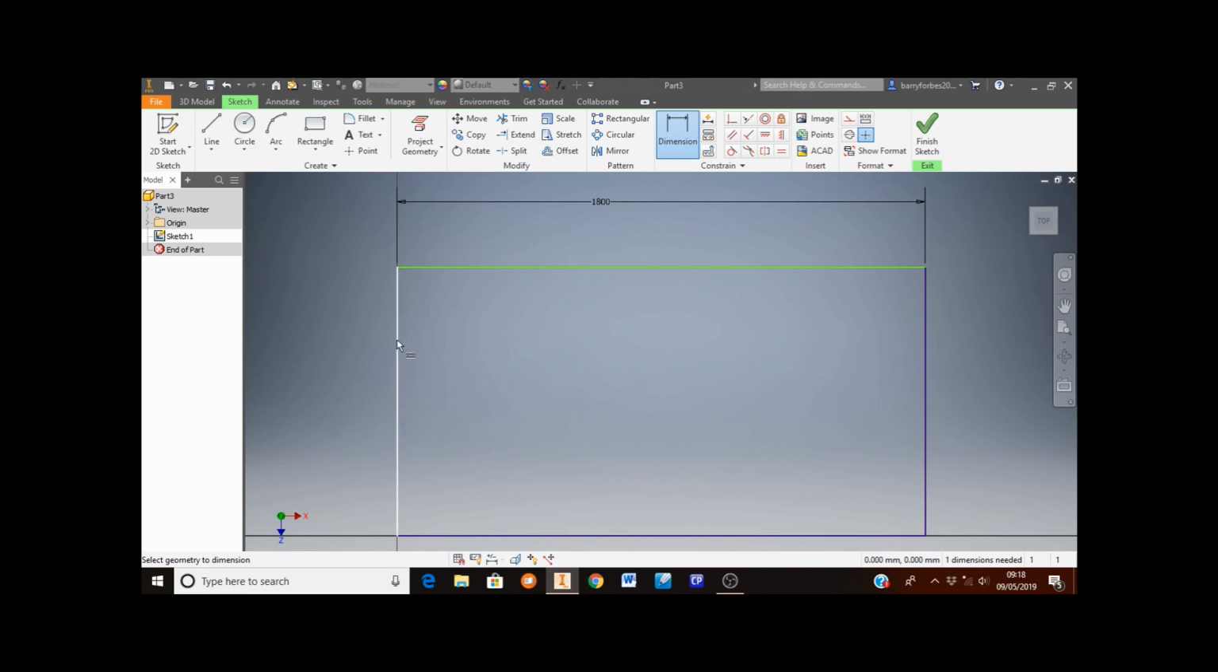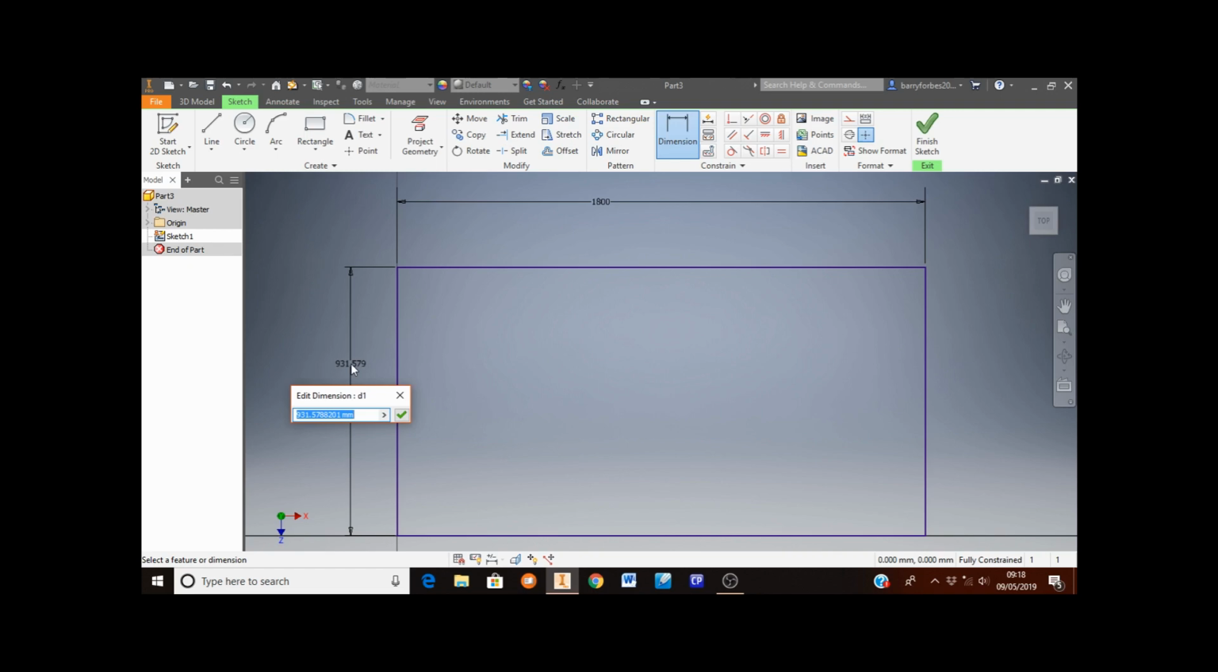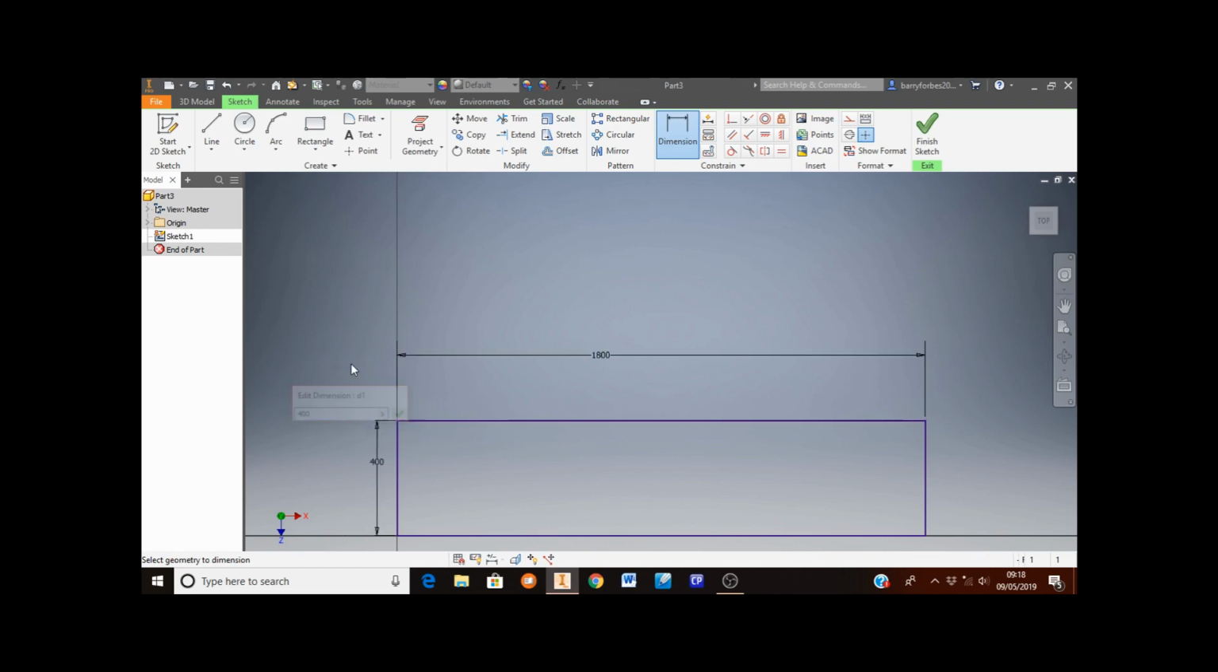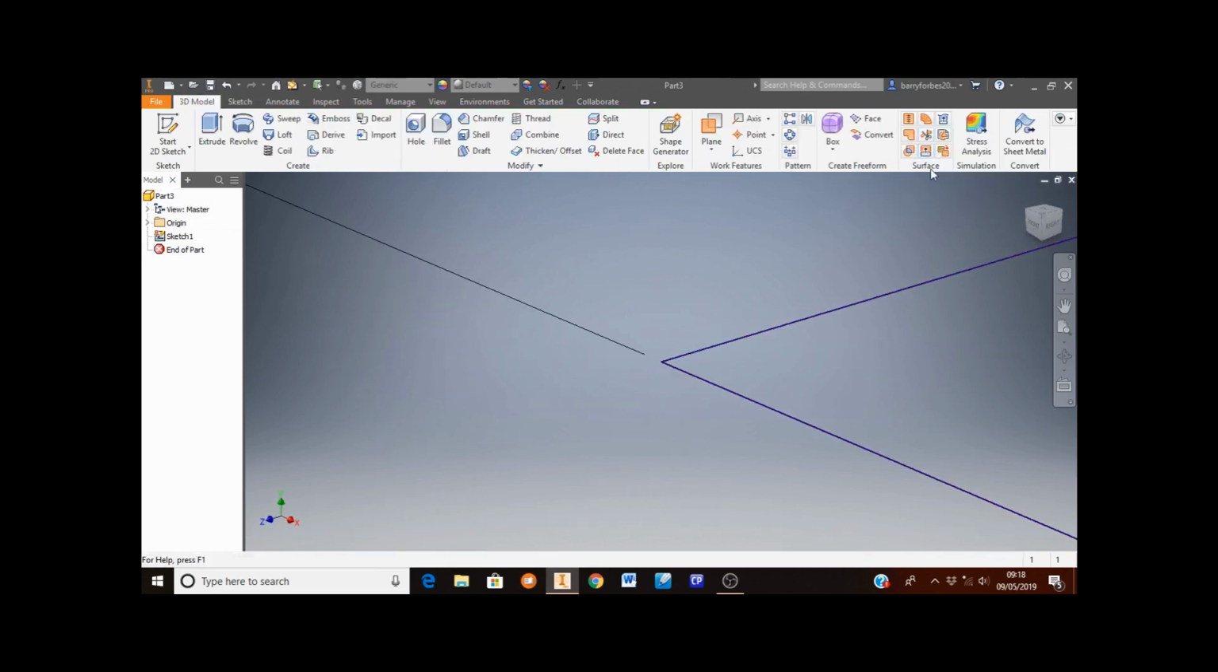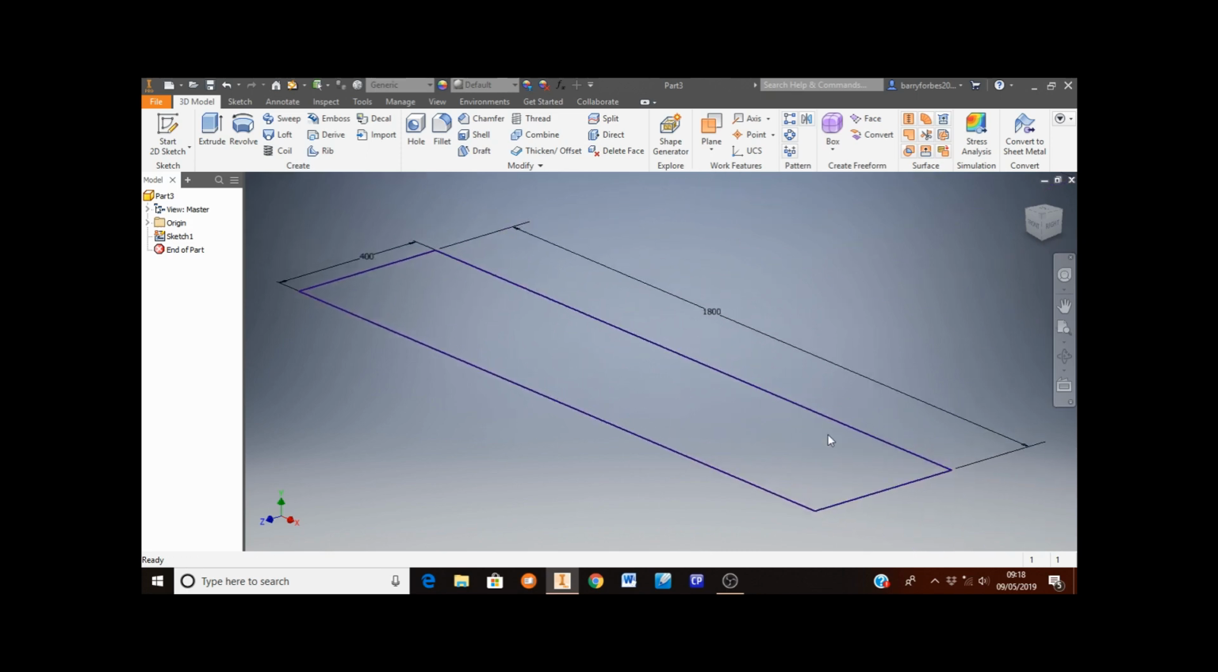I now want to make the height of this rectangle 400. So I'll do that there. We've now finished this sketch, so we move up to the top right hand corner of the screen to the Finish Sketch button and click on it. And again, you can see that this is zoomed out, so if I double click the middle mouse button, I can see the whole sketch, which will make the next bit a bit easier.